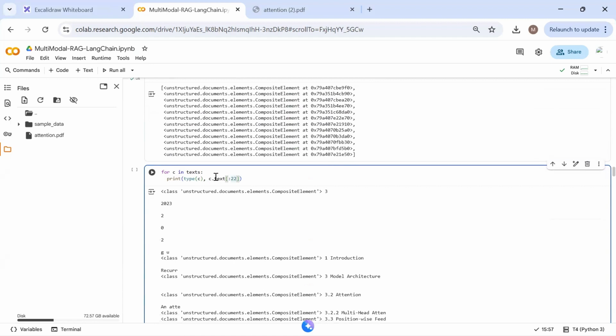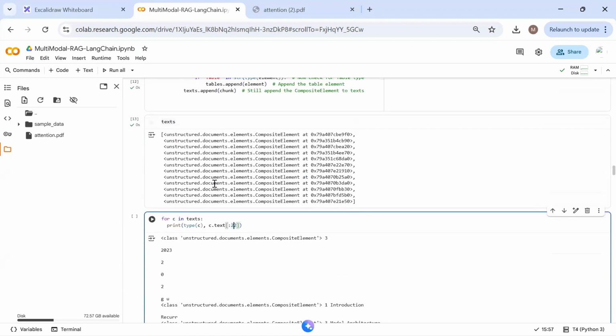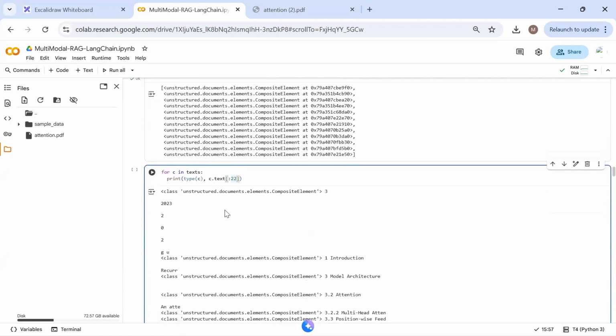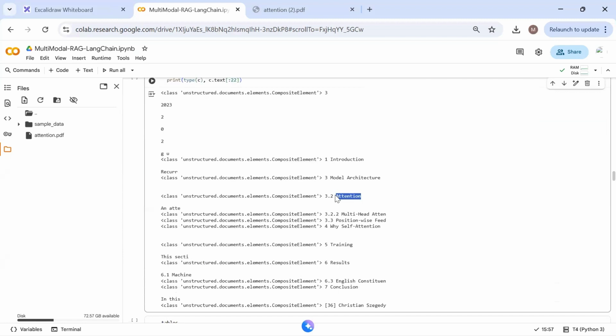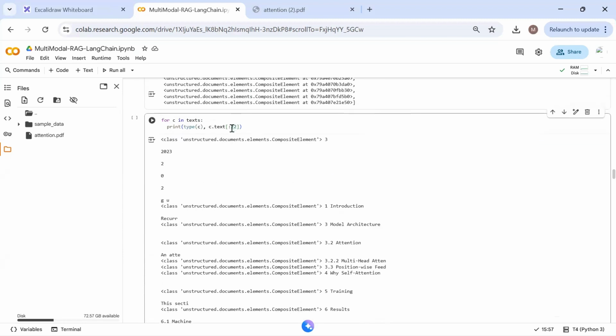Now I'm just printing. You can see we have multiple different text chunks, and we have created text chunks based on the section headings. Like you can see, this text chunk is about introduction, the other text chunk is about model architecture, the other text chunk is about attention. You might be saying that the second text heading is missing. As I told you, if our text chunk contains less than 2000 English characters, then we will merge it with the previous text chunk. So we have created text chunks based on the section headings, and I was just printing the first 22 characters for each text chunk.